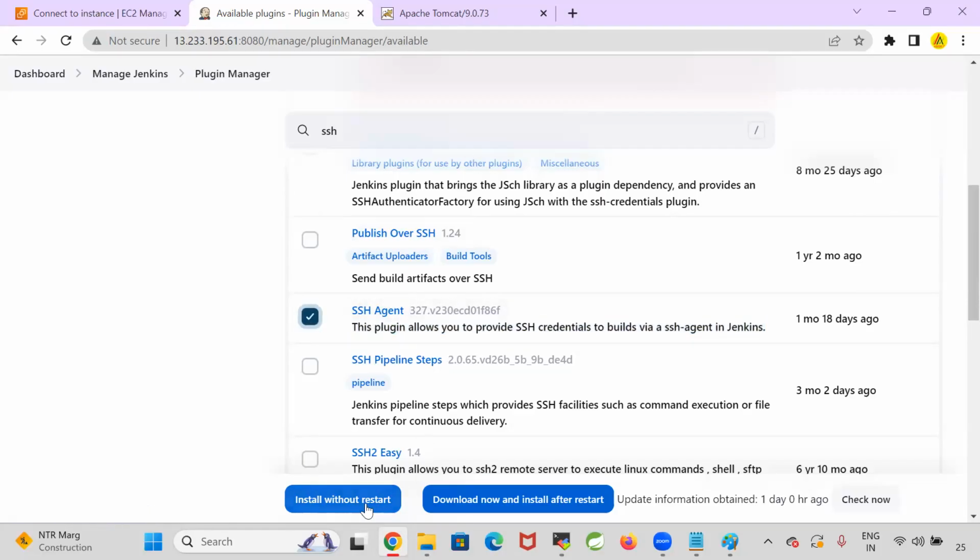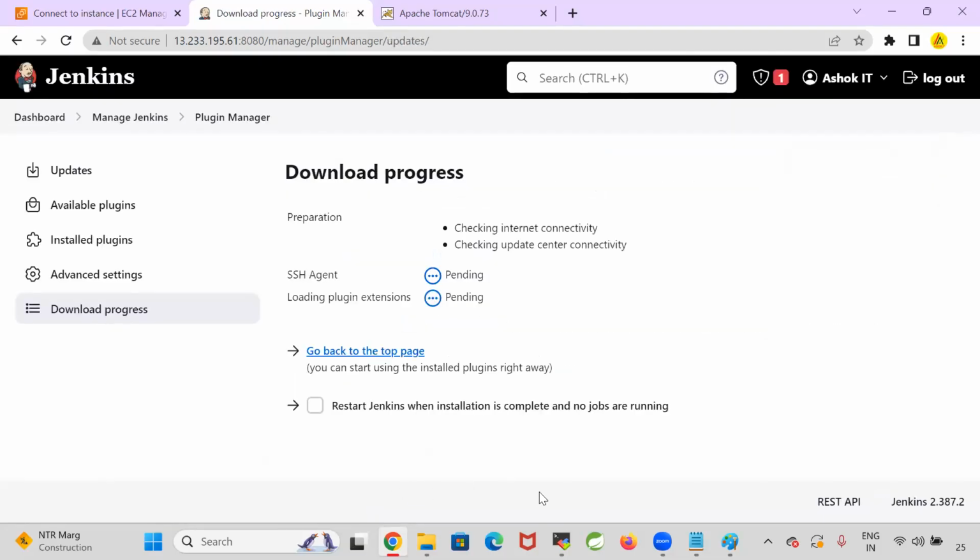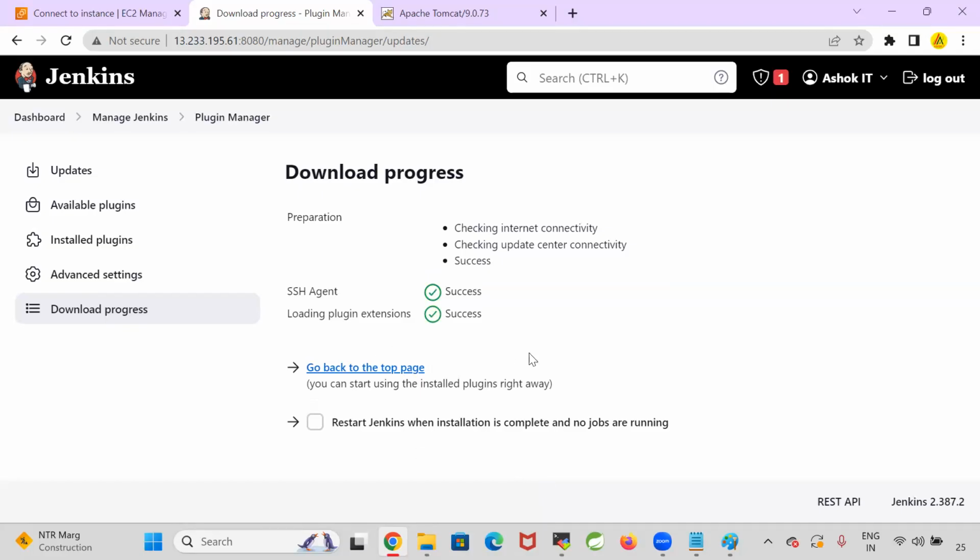Click on install without restart. I'm installing the SSH agent plugin. Fine, it got installed successfully.